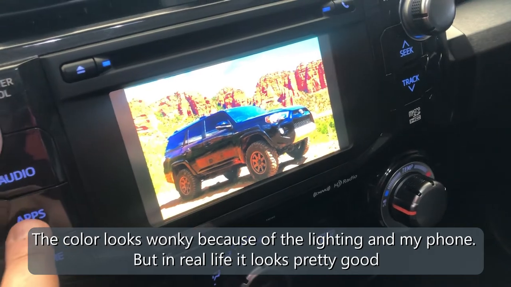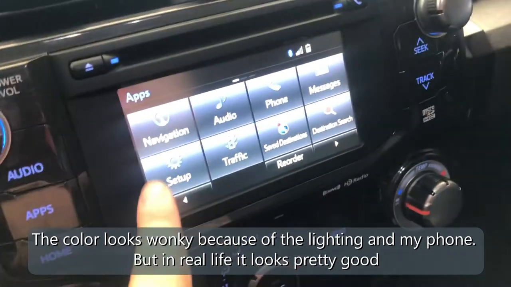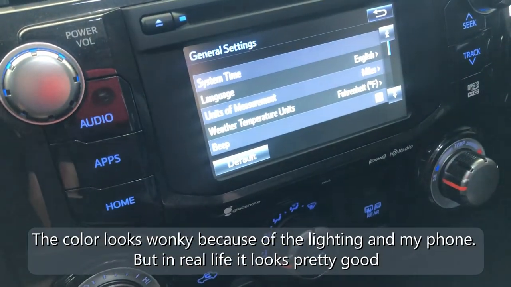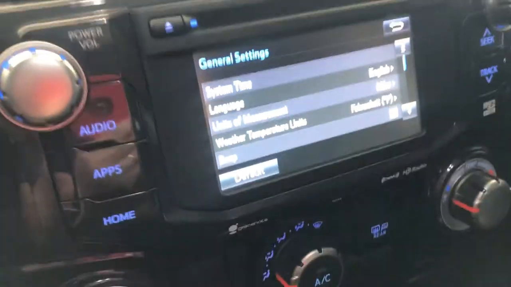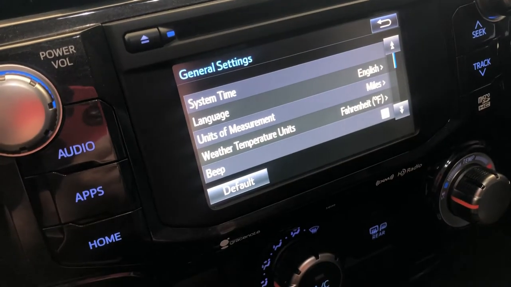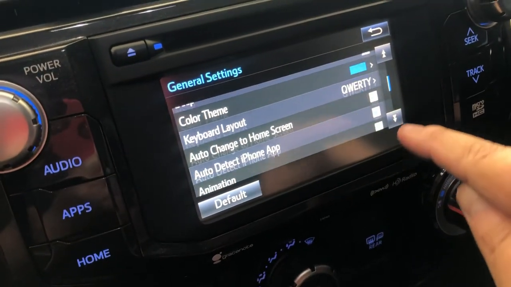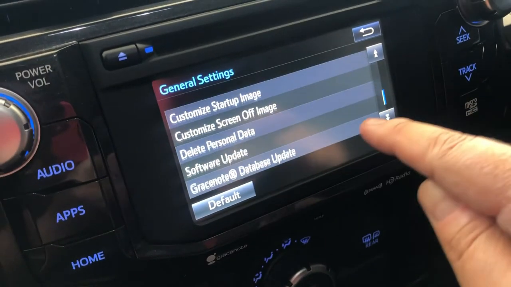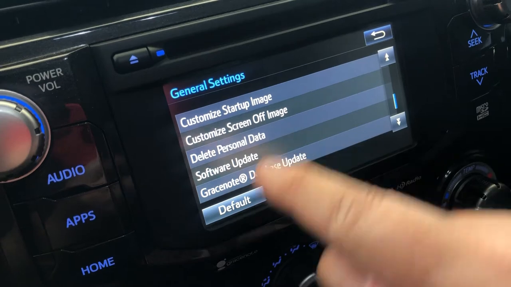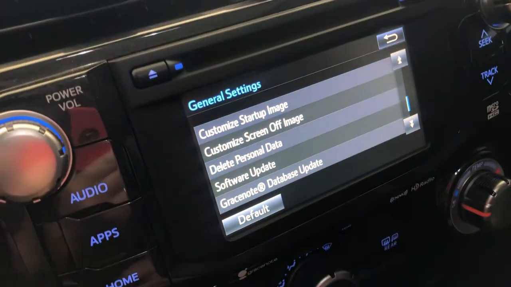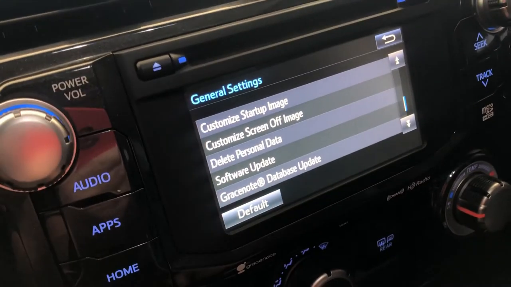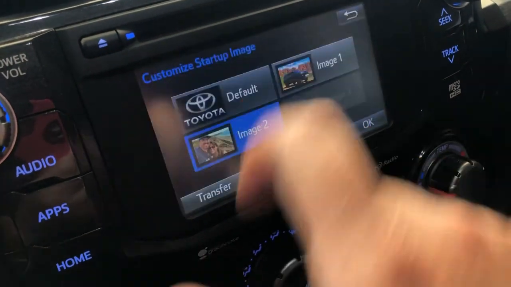All right, so let's go to the apps right there, to setup, general, and then from there you're going to look. I'm going to try to make the picture a little bit darker so I think it'll stand out better. You're looking for something that says about the screens. There we go. So, customize startup image, customize screen off image. Obviously the startup is when you turn it on, and the off is a setting, and we'll show you that in a second. So anyways, you go to the startup screen.